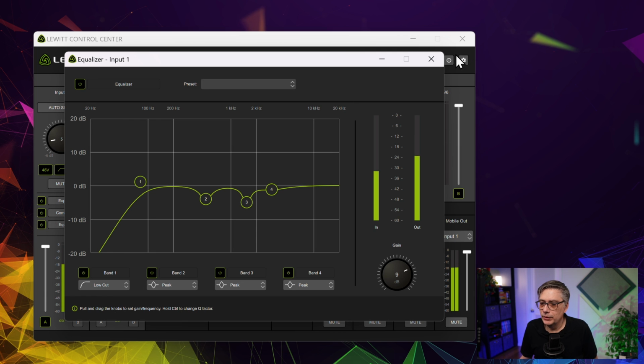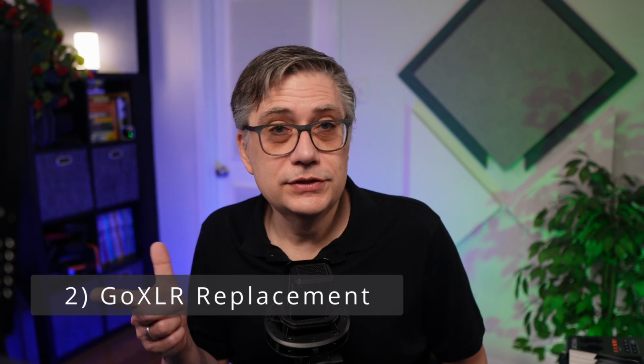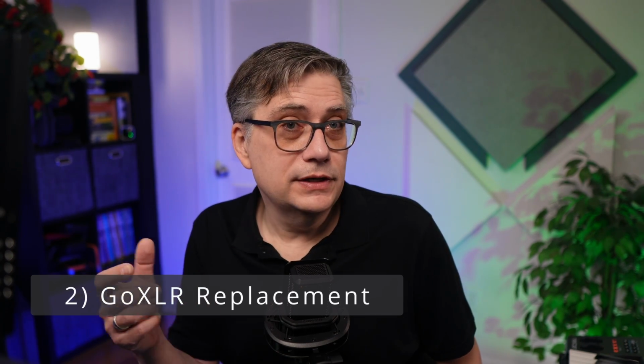So the interface is through the Lewitt Control Center, but the actual processing is done on the interface itself. And that is very, very interesting and very, very capable, and usually not seen in interfaces that are that inexpensive. The second reason is that this unit can function as a GoXLR replacement.